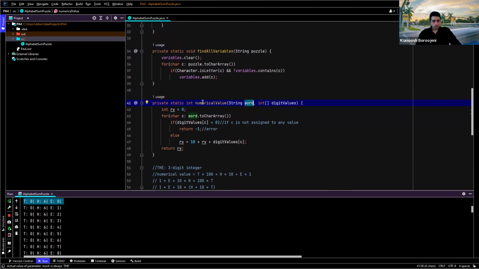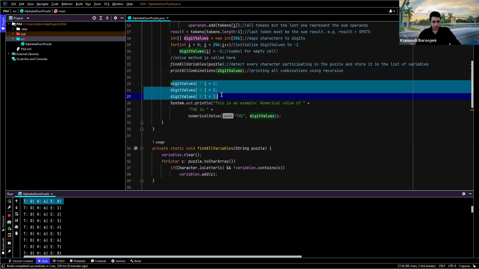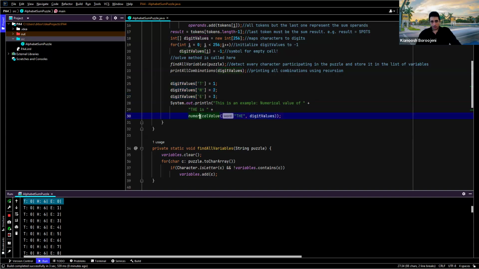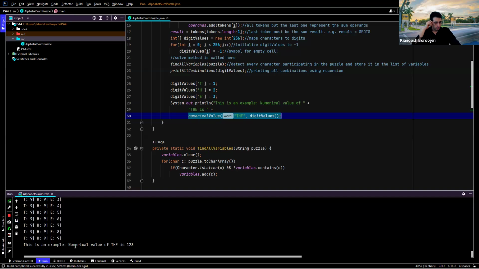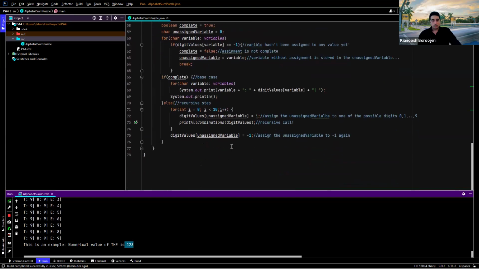All right, let's see a demo of that. Let's say, for example, the digit values of T, H, and E are set to 1, 2, and 3. Then you can print out the numerical value of THE using this call, and the return value, as you see at the very end, would be 123, right? So that's basically what the output looks like.